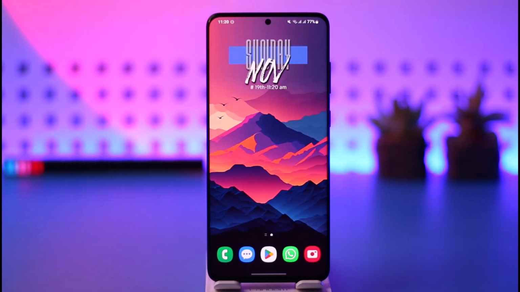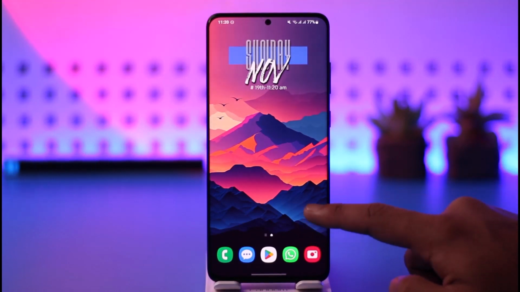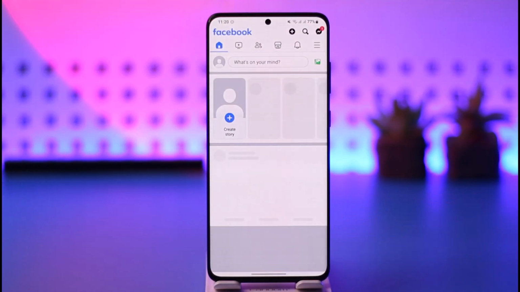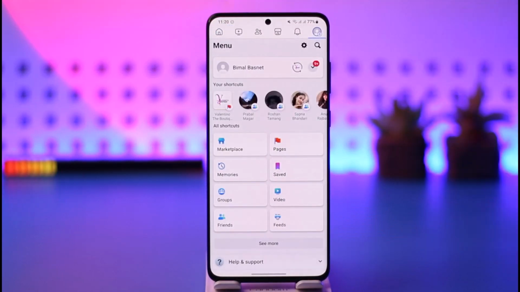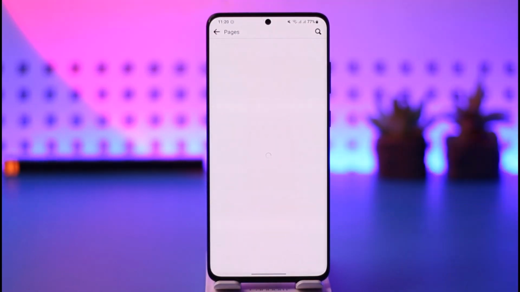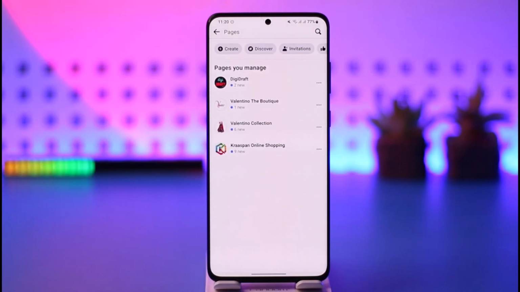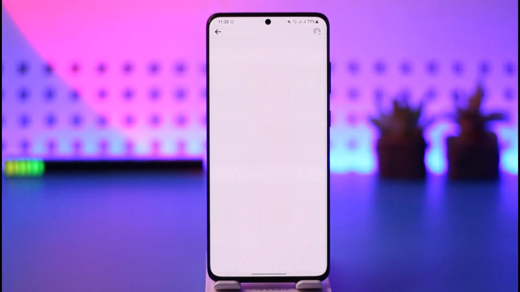Now if you want to create a Facebook business page, all you have to do is go ahead and first of all open Facebook, tap the three lines option from the top right, and then go to pages. Once you go to pages, you'll find all the pages that you have and you have access to in some way. Now to create your own page, you can tap the create option here.